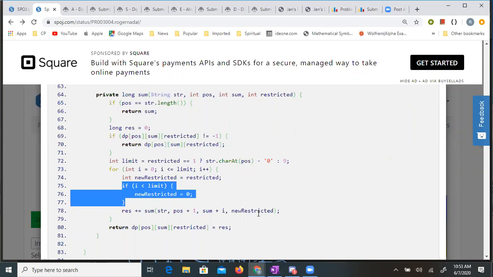One more question. Can you explain the state of the DP memoization? Position, sum, and restricted. I understand position and restricted. The sum, what does that mean? So what I'm saying is, in general, sometimes you can get by with a smaller number of states. What I'm seeing in this function, what is changing?